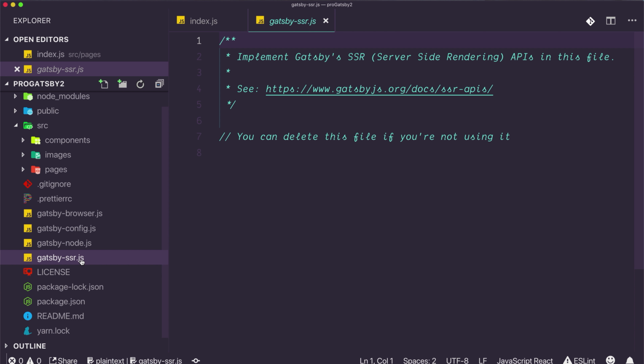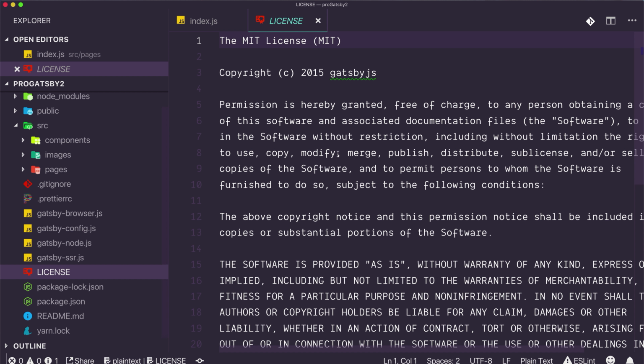Okay, lastly is Gatsby-SSR, which implements Gatsby's server-side rendering APIs. Again, we'll be talking quite a bit more about all this stuff. Lastly, we have the license file, which is the basic MIT license for Gatsby. You can have your lawyers read this if you'd like.